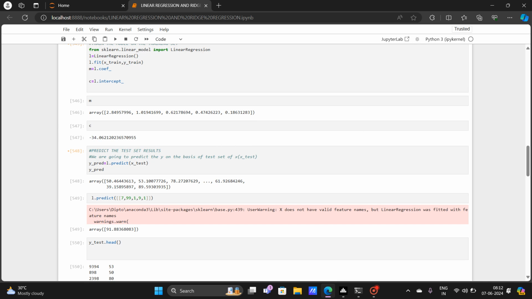As you can see, when I call L dot predict with 7, 99, 1, 9 and 1, it gives me a value of 91.888. So our model is looking good, because the actual value was 91 and it is predicting 91.88368083.